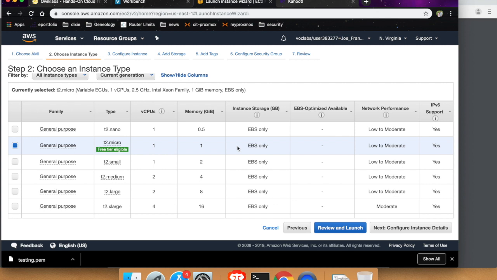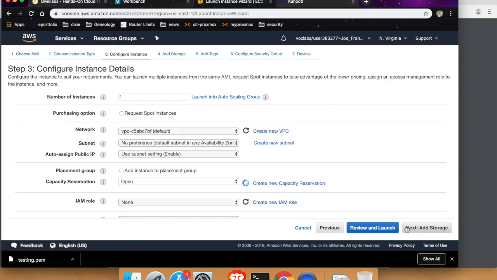Now, the T2 micro instance, that's what we're going to be using for the duration of this course. And if you're using this in the private sector, you do have some access to it that will be free. And you can research that, and we can talk more about that later. So I'm going to click on Configure Instance Details.